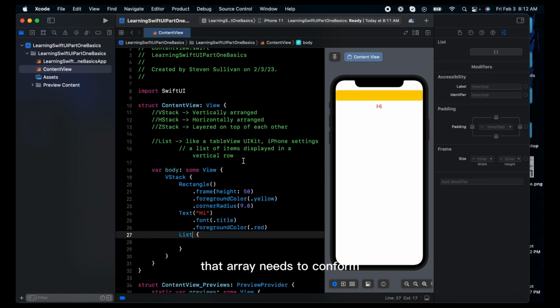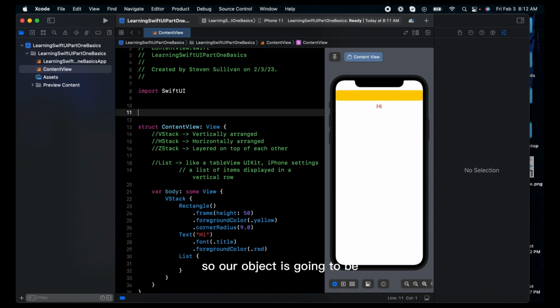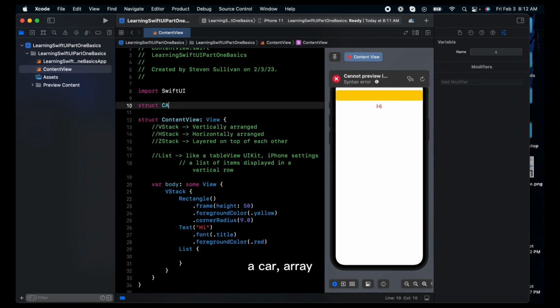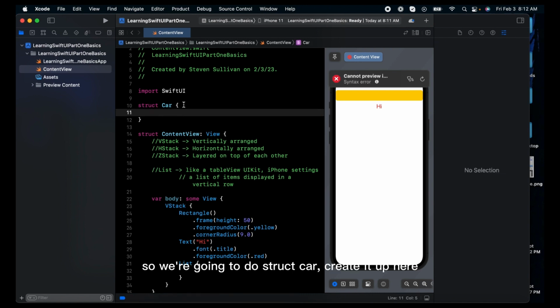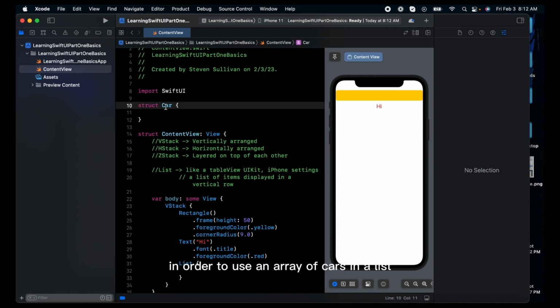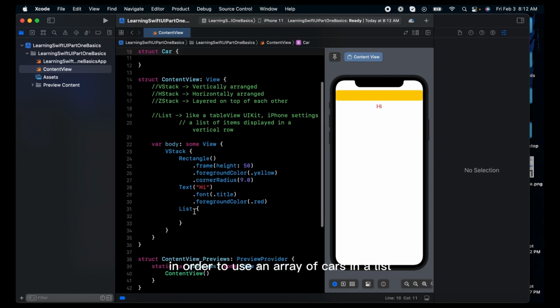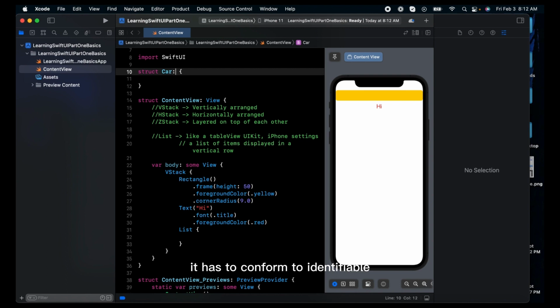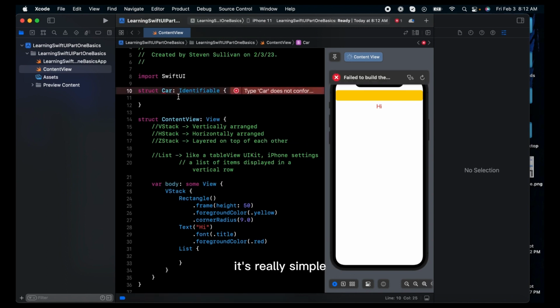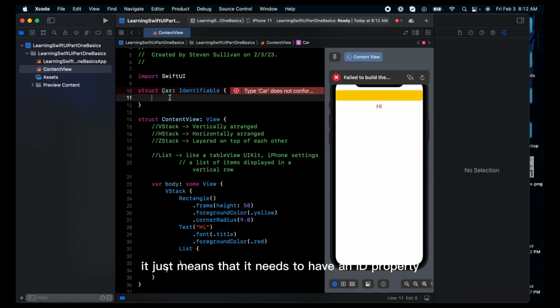That array needs to conform to something called Identifiable, which I'll show you. So our object is going to be a car array. So we're going to do struct Car, created up here outside of the ContentView. And in order to use an array of cars in a list, it has to conform to Identifiable. And what does that mean? It's really simple. Basically, it just means that it needs to have an ID property.